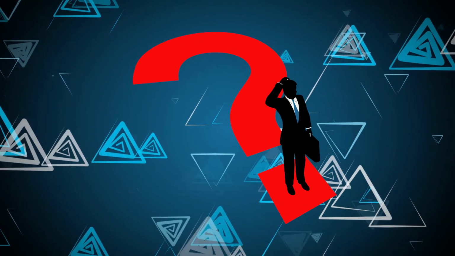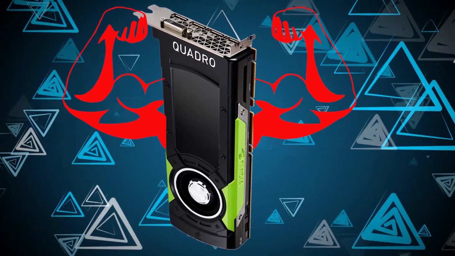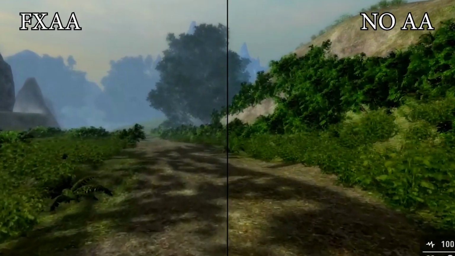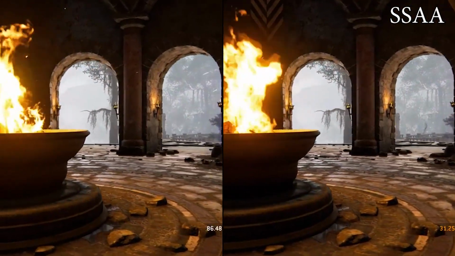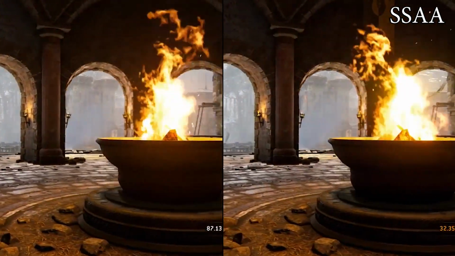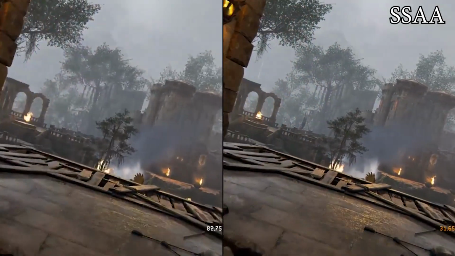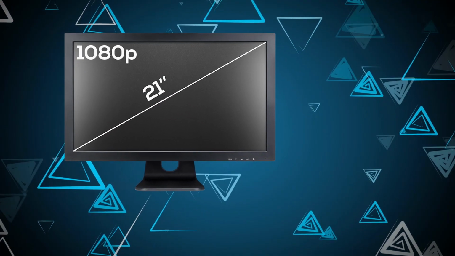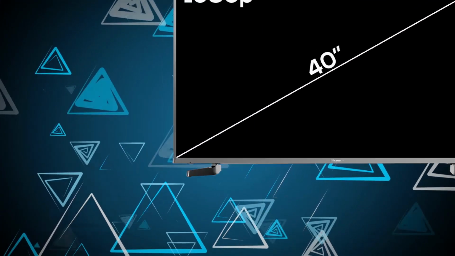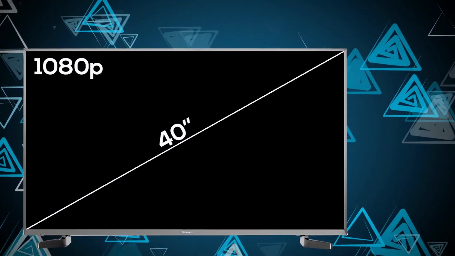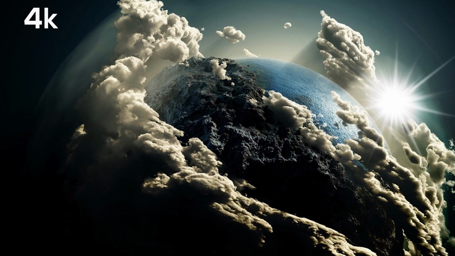So which of these types should you use? Well, it mostly depends on the processing power of your GPU, but the general rule of thumb is use FXAA for low-end, MSAA for mid-range, and SSAA for high-end PCs. What's more, how much anti-aliasing you'll need will depend on the size and resolution of your display. A 21-inch 1080p screen will have barely noticeable aliasing, but the same can't be said for a 40-inch 1080p screen, and higher resolutions like 2K and 4K will generally produce less aliasing because of the picture density.